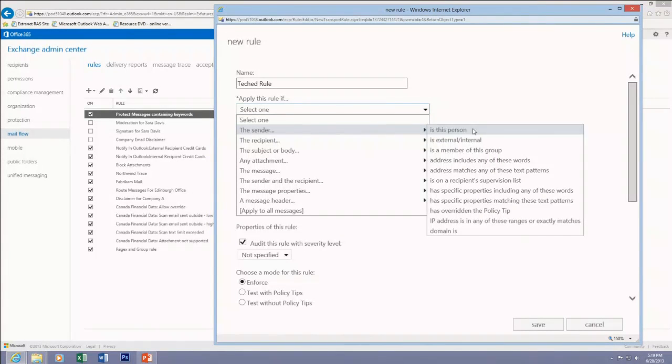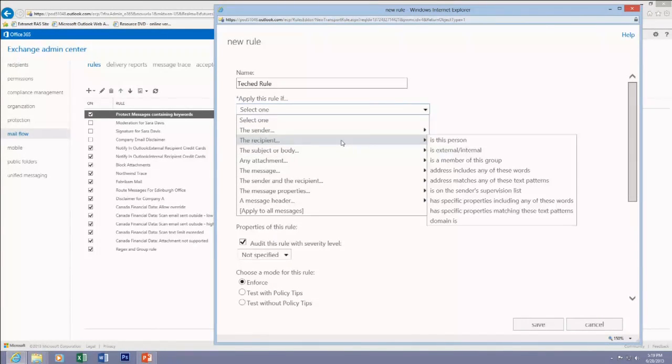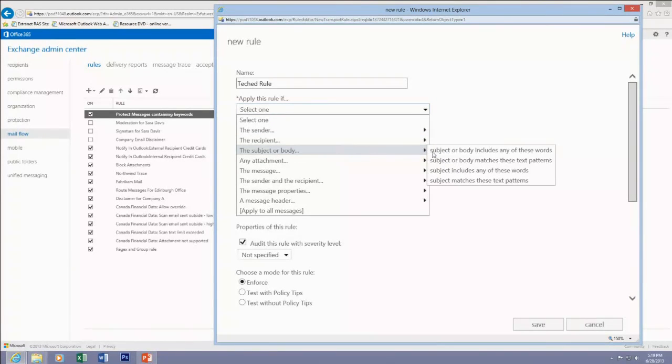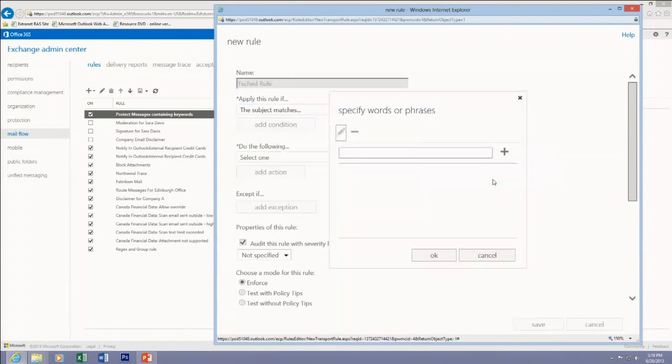So we've got the sender is something. As you can see, a huge level there. And maybe an IP address, maybe the domain. Maybe the address includes some of these words, or the recipient, and again, a very similar level of specification there. The subject or body includes text patterns. So we can come in here, and we could set up, for example, a regular expression.